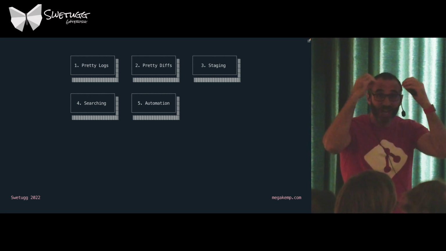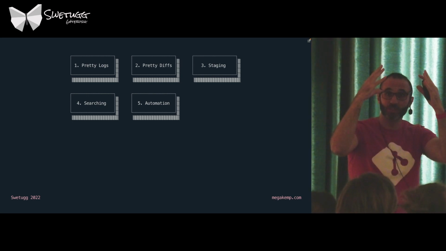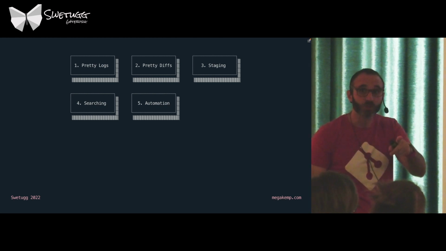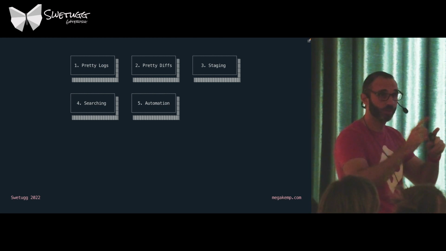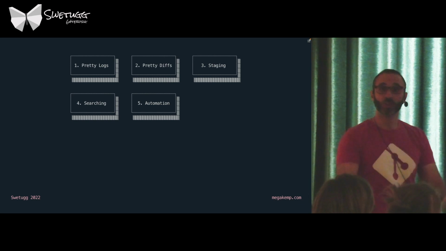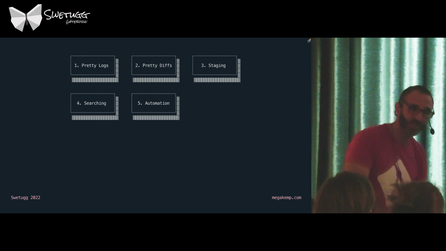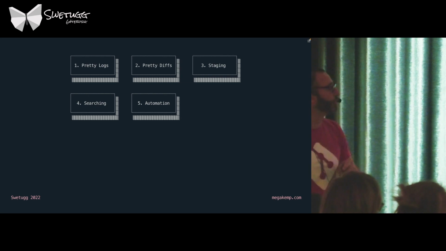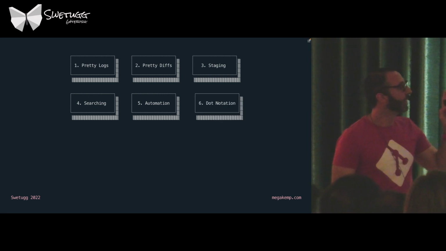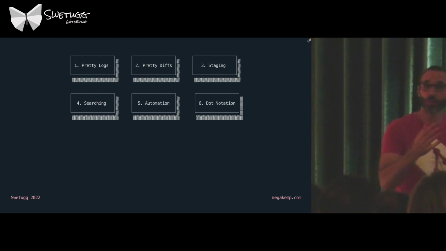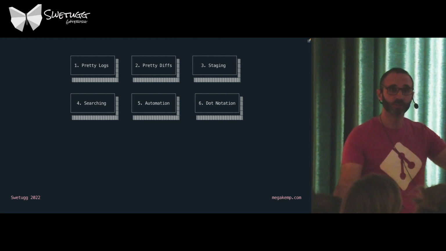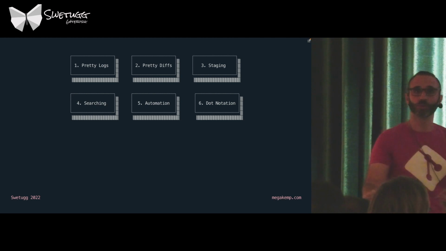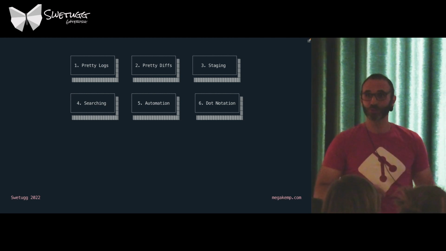Automation with the auto stuff that's not enabled by default, I don't know why. Auto squash, and my favorite, auto stash. Do a rebase without saving your stuff first. Git will stash it, let you do a rebase, and then unstash it afterwards for you. Auto squash, auto stash, auto everything. Dot notation, compare branches, what's in this branch that's not in the other branch with the double dot, and then you reverse them if you want to see what's in the other branch but not in your branch.